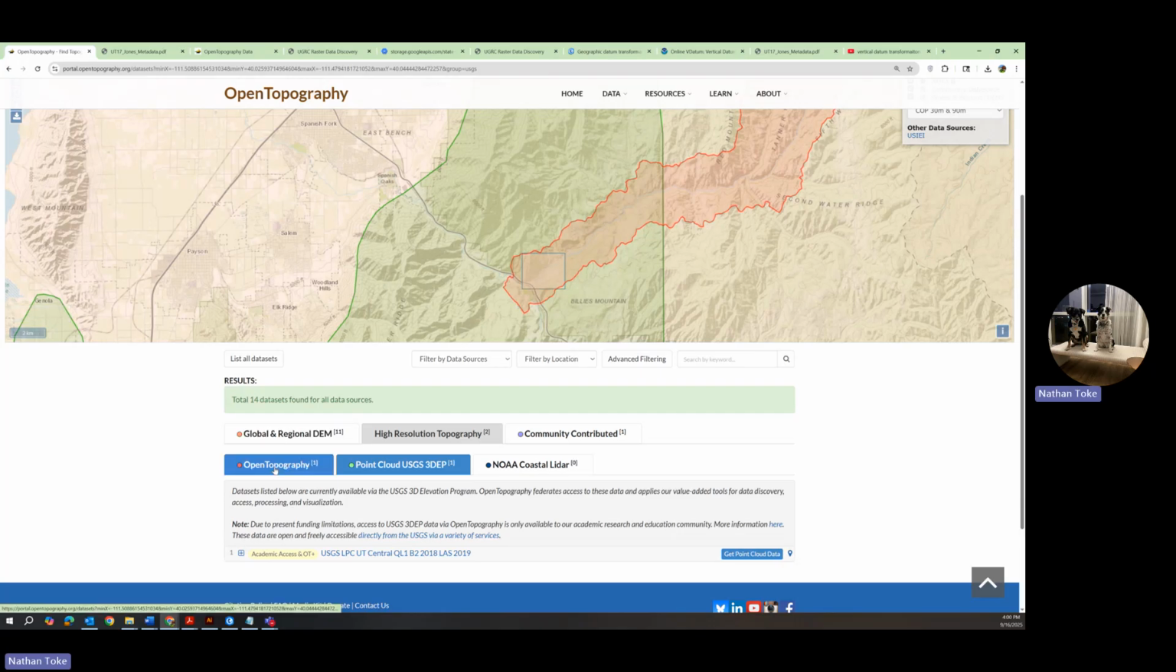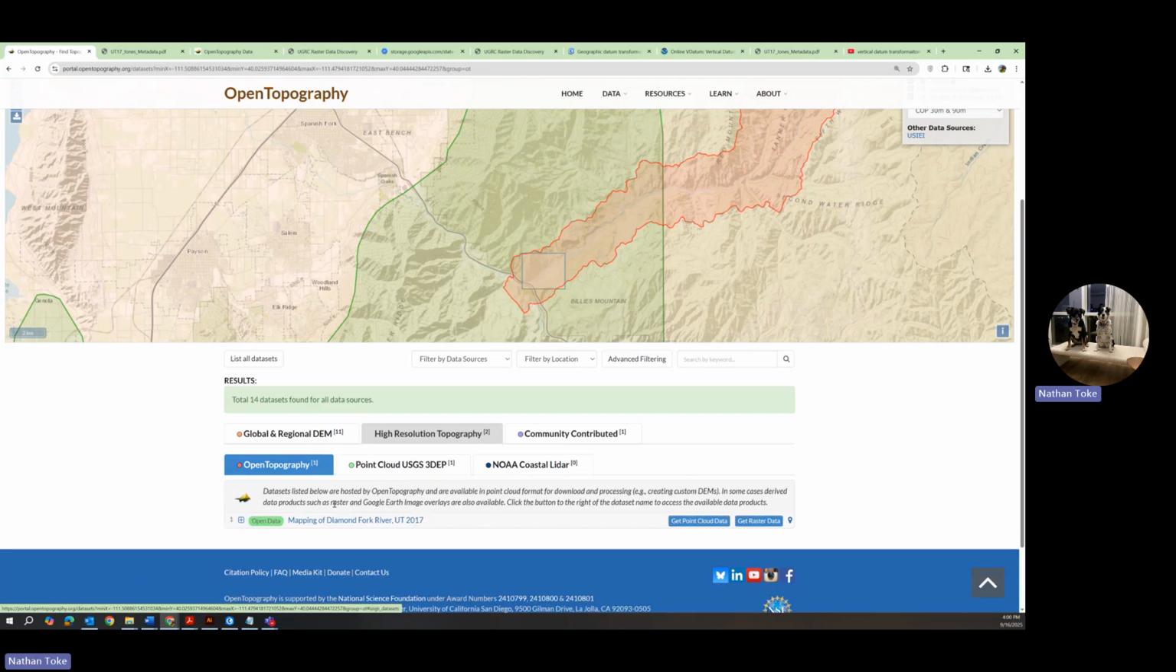So the first one we're going to download or have downloaded is the 2017 Mapping of Diamond Fork River data set, which is the red outline here. That was flown for something called National Center for Airborne Laser Swath Mapping, probably for a graduate student, I believe, at Utah State University as part of their master's or PhD work. So they got a grant for that. It is now available on Open Topography for anybody to use.